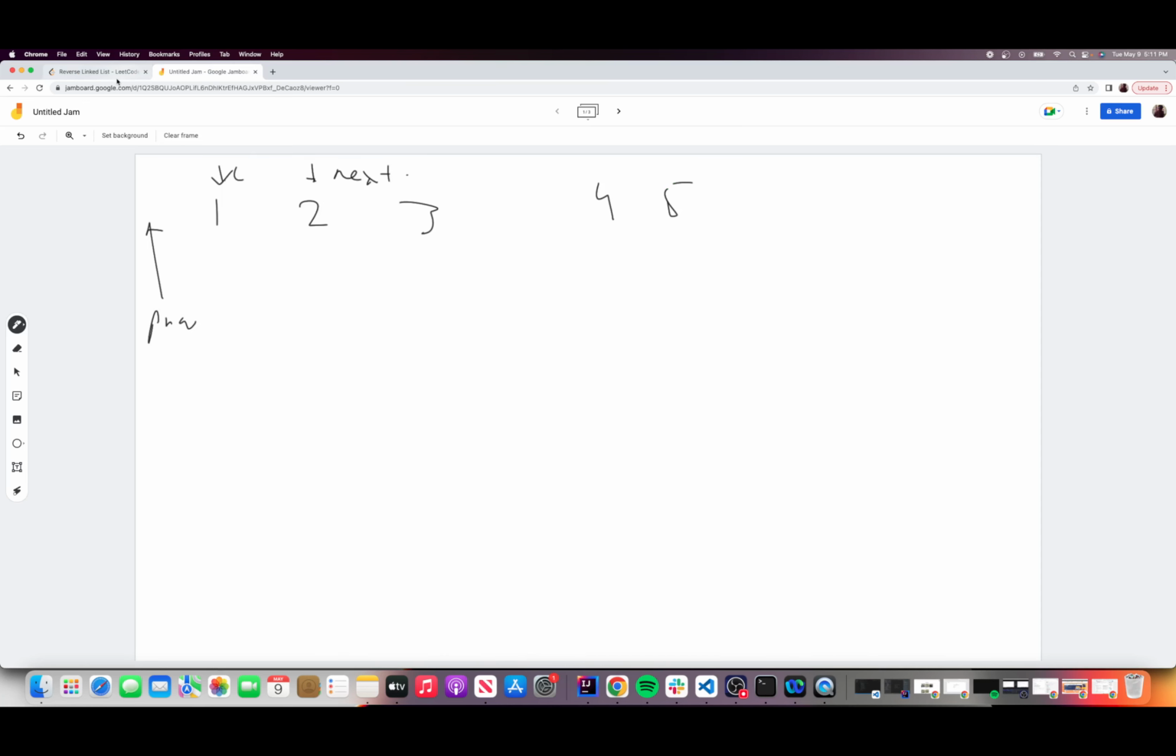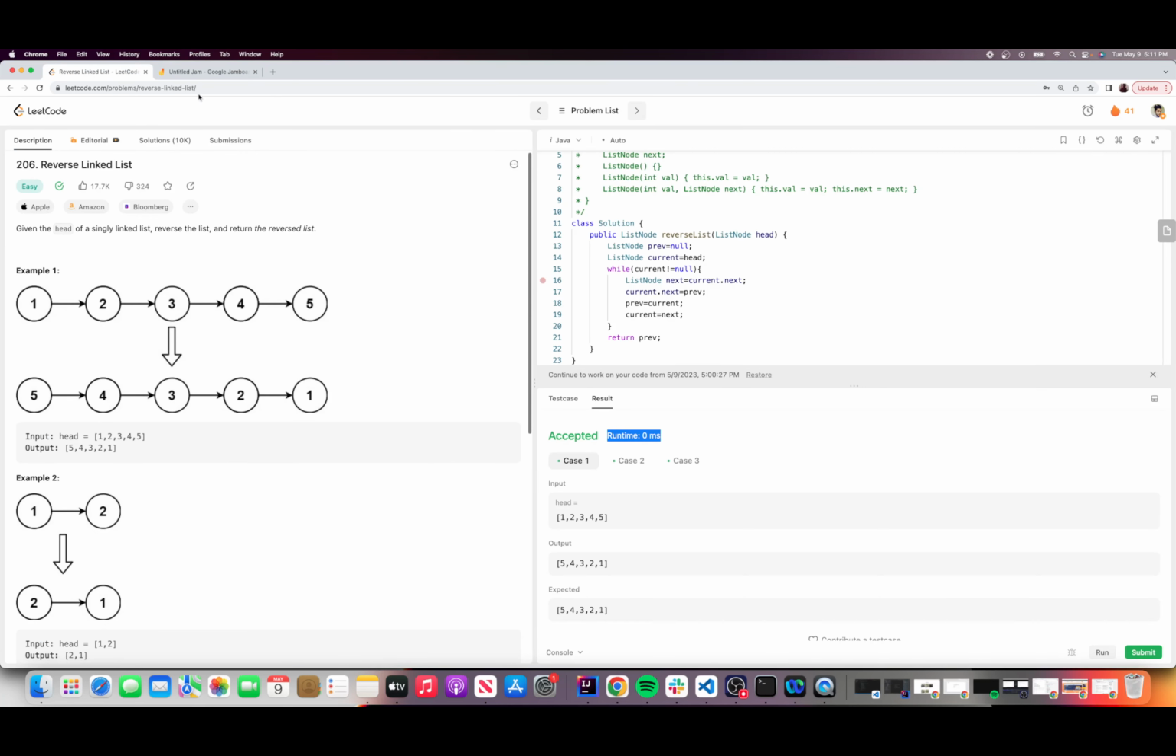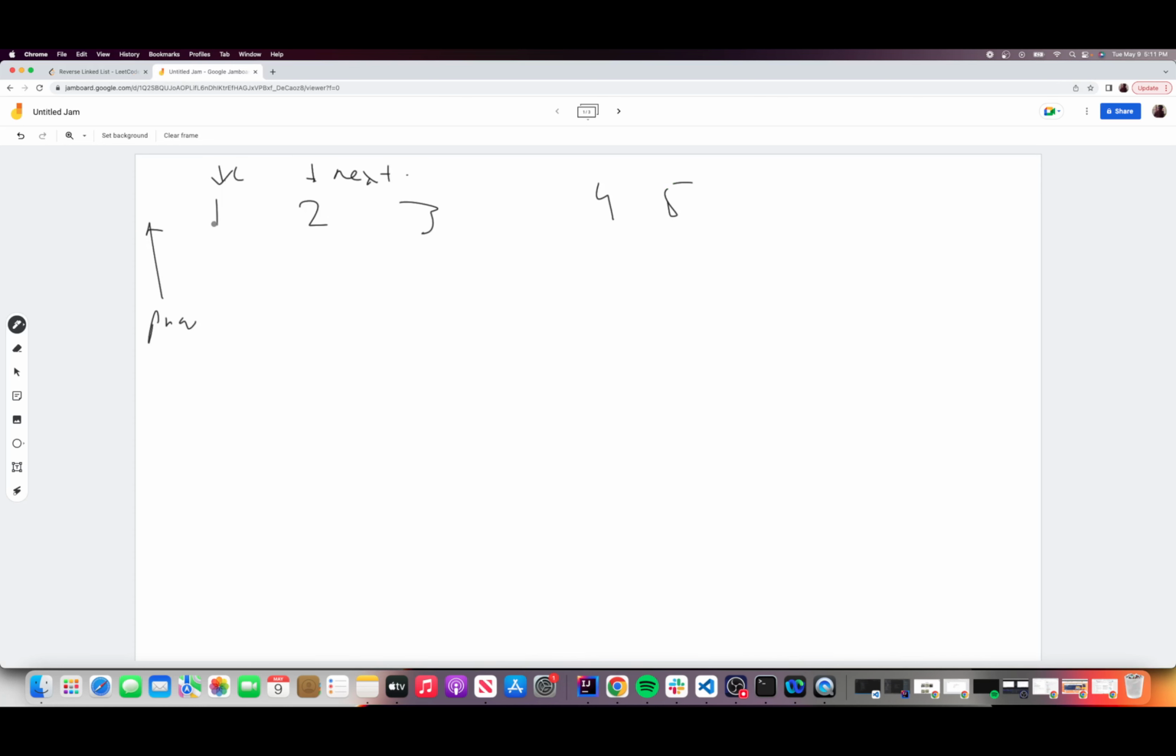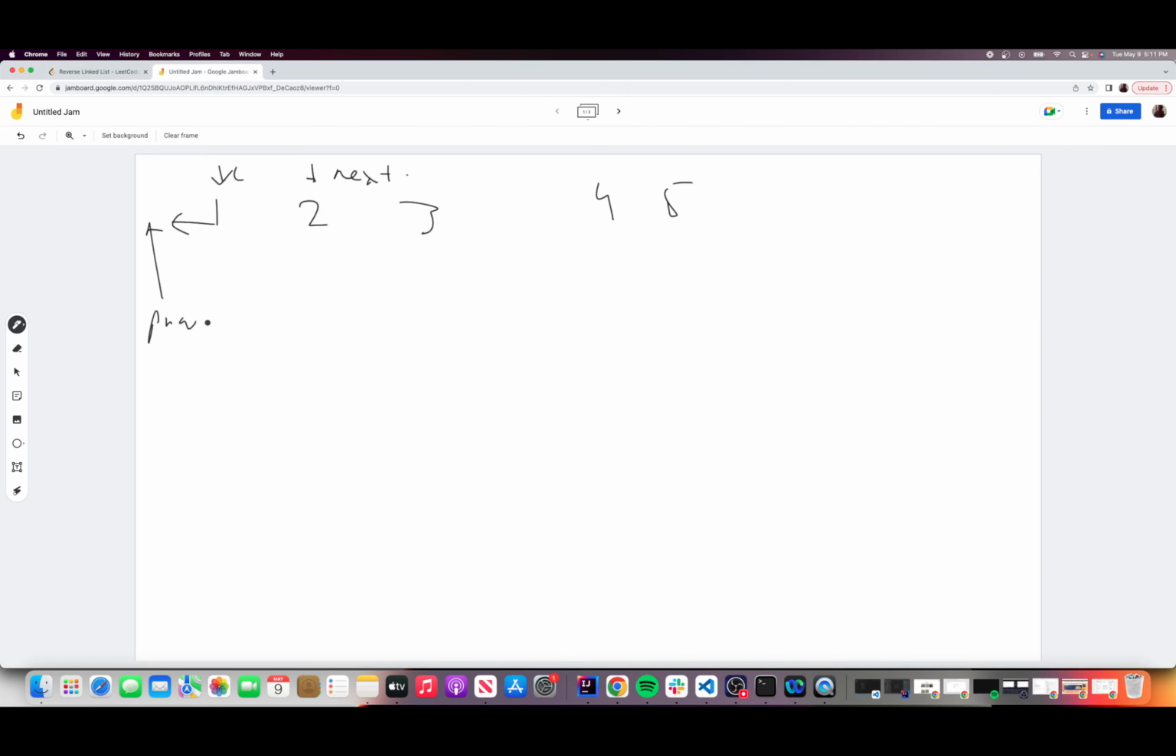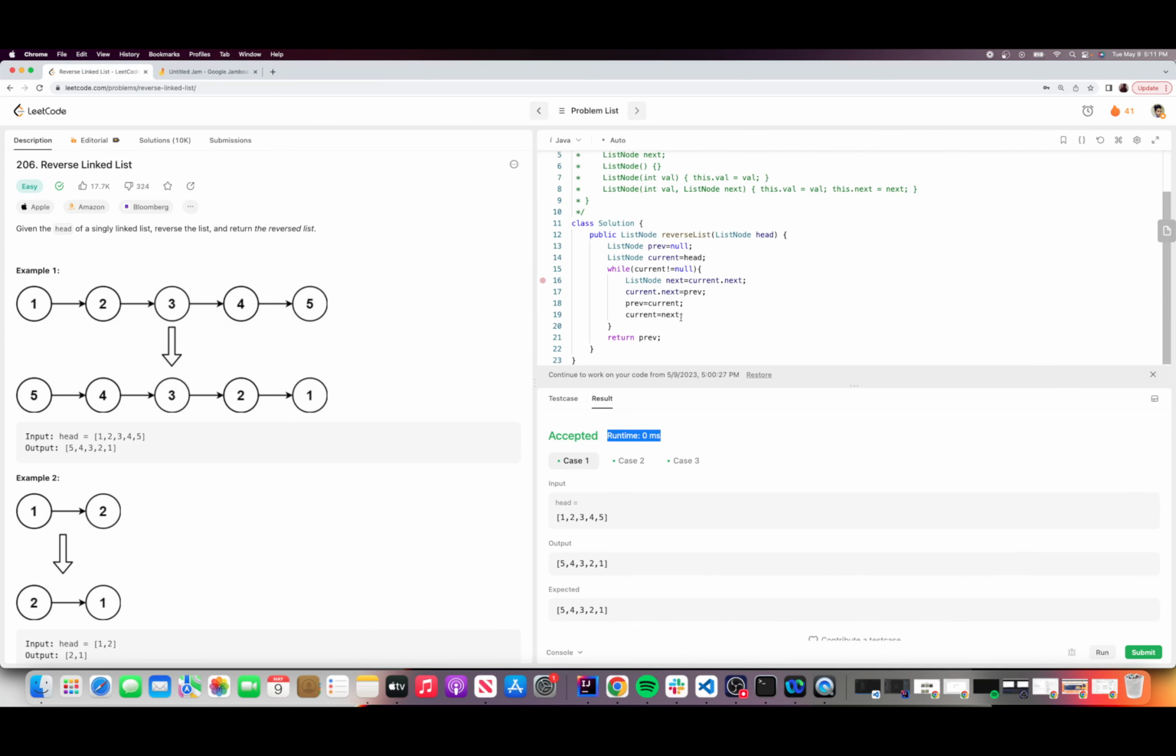Current dot next is where next is. Then we are saying current dot next is previous. So current dot next is now becoming previous. So this is the link. And then we are saying previous equals to current. So now previous is actually moving to here. Now this is previous, right? So this previous is gone. And then we are moving current to here, right? So current is moved to here, and next is moved to here. This is now the new next, right? So current equals to next.